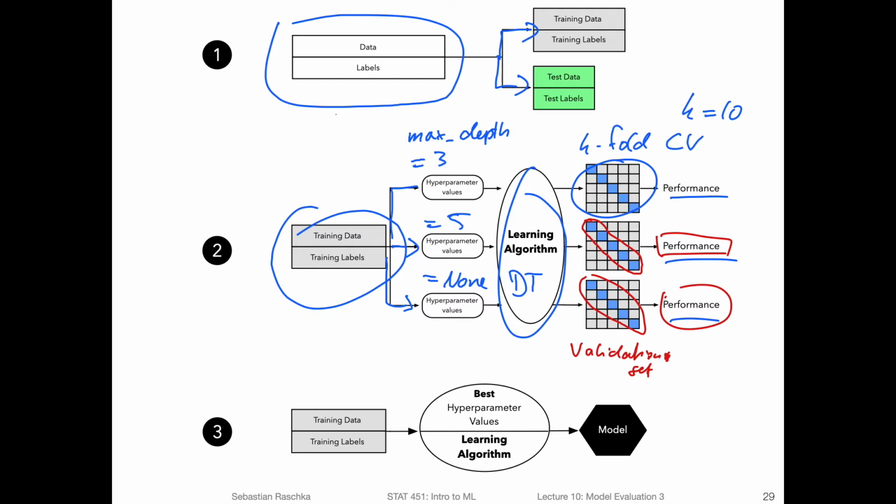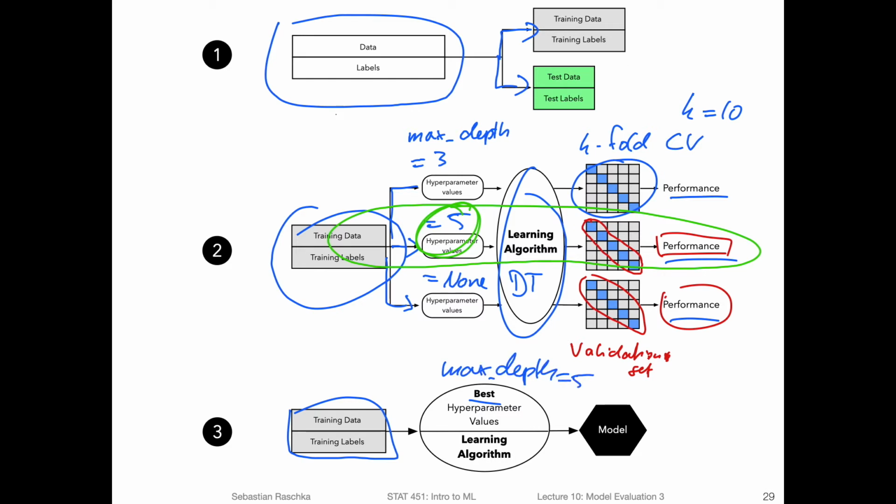For example, it could be that we find that a max depth of 5 performs best, so we would then select this value as the best hyperparameter setting, and then we would fit a model to the training data using this best hyperparameter value. For example, the max depth of 5 that we found in the previous round, in round 2 here.